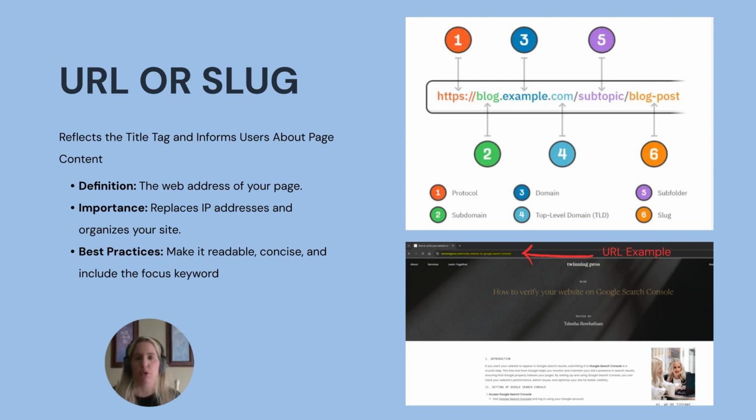So if you have a blog post about golden retriever puppies and the best way to train them, you want to say top 10 training tips for training golden retriever puppies. That way, that would be what your title could be. And also you want to put that in your URL as well. So that way people know exactly what kind of information that they're getting.